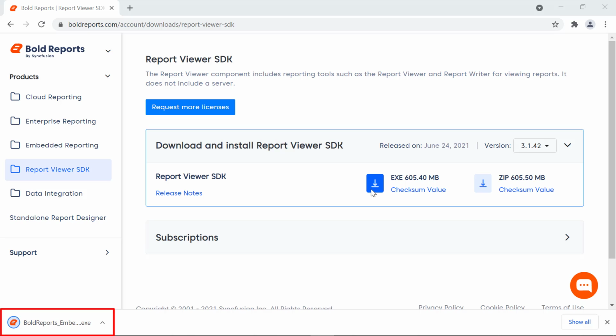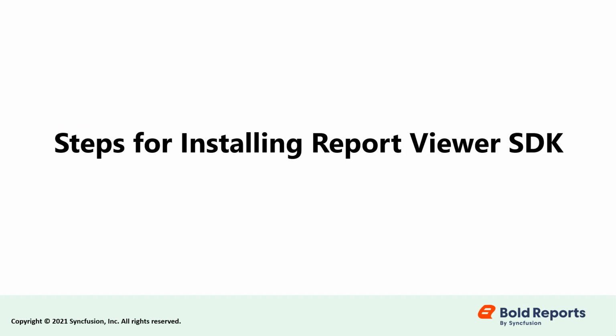The setup file for embedded reporting and Report Viewer SDK are the same, but while installing the setup, the Report Viewer SDK will be installed based on the user license subscription. You can also download the application in zip format. Now let's see the steps for installing Report Viewer SDK.